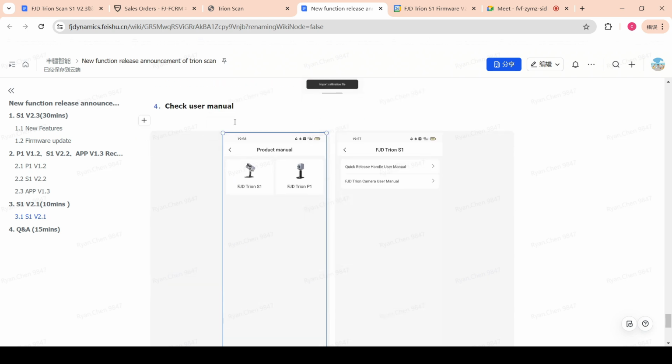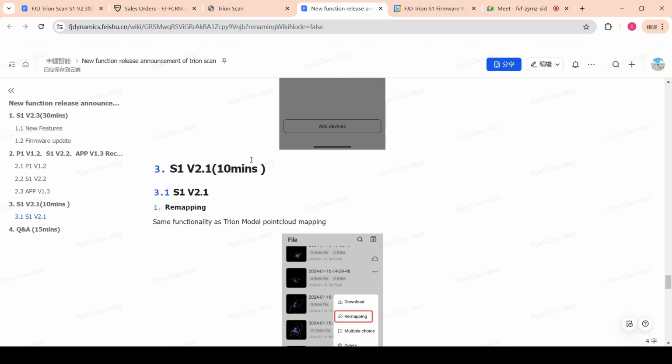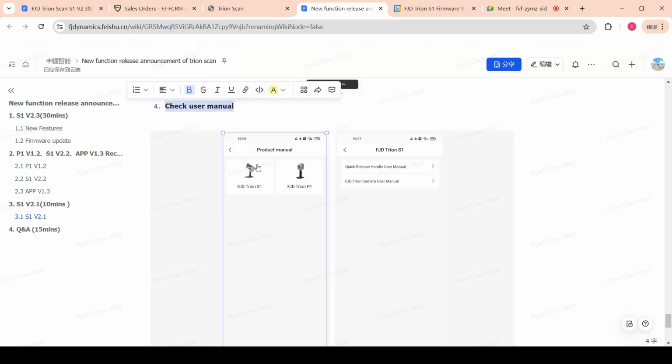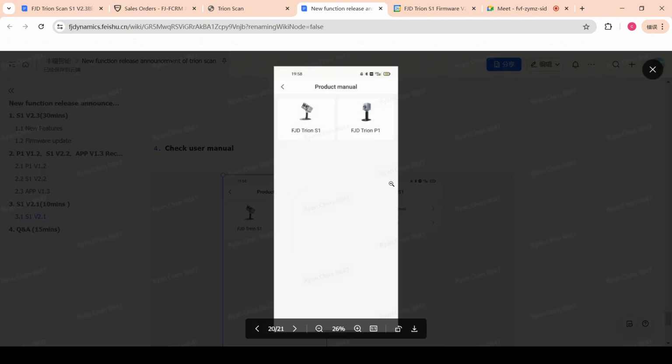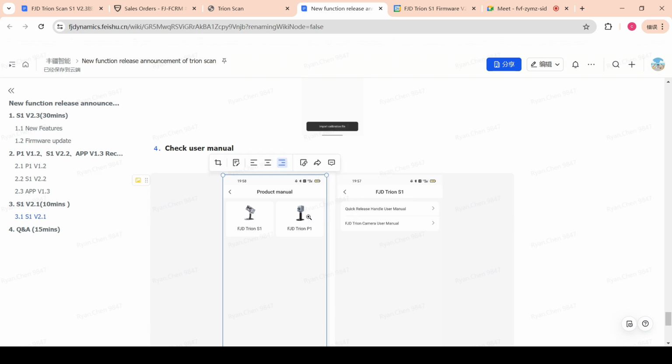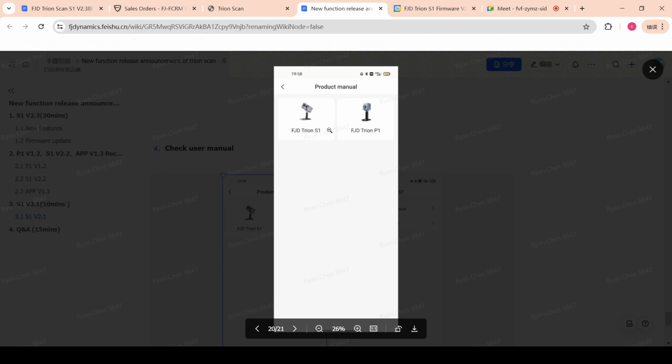And in the 2.1 of Trion Scan, we allow you to check the user manual on the app. You need to connect to the scanner, and then you connect to the internet, and then you'll be able to check the user manual. If you want to check the user manual, you have to connect to the internet, because it isn't on the scanner. It is on the web, so you need to use the internet to check it.